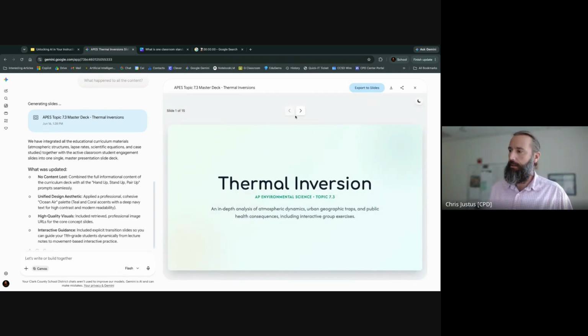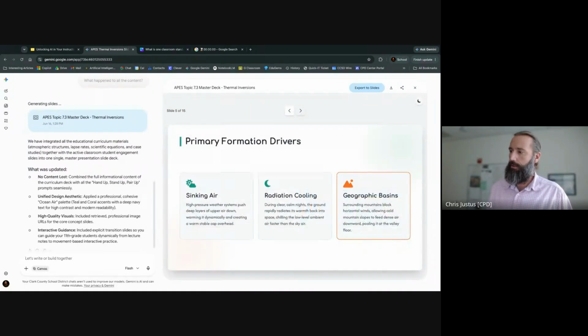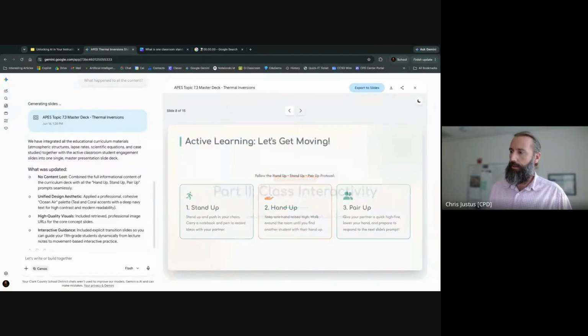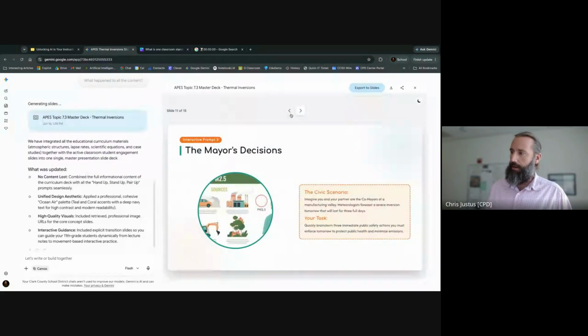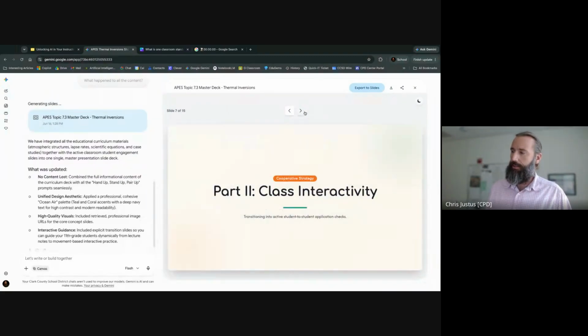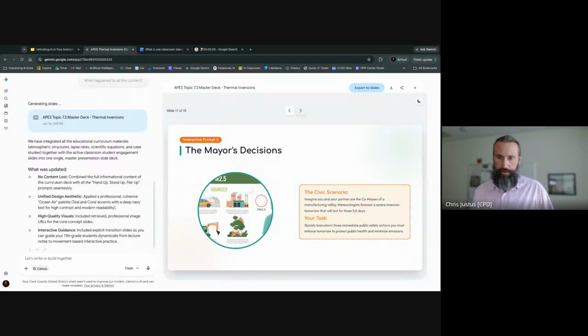All right. Ooh, gorgeous. Ah, mine's kind of cool. It gave me the content in the first half, and in the second half, it gave me the hand up, stand up, pair up. That's great, right? And he says, hey, I like this. I'm making an interactive instruments of the orchestra slide deck with listening response activities.